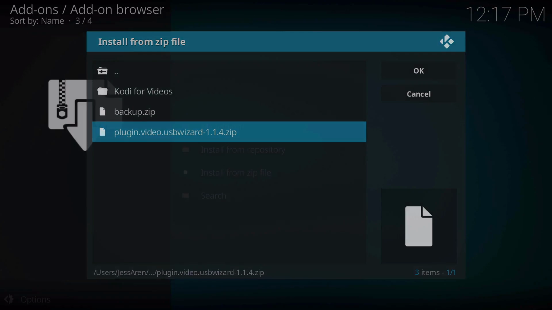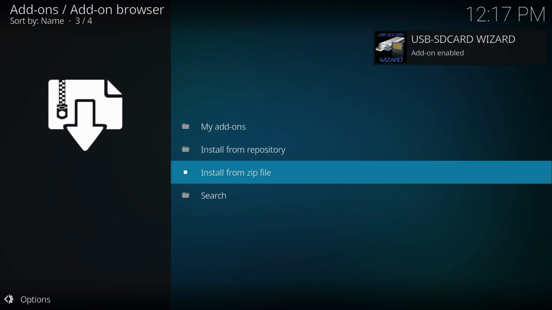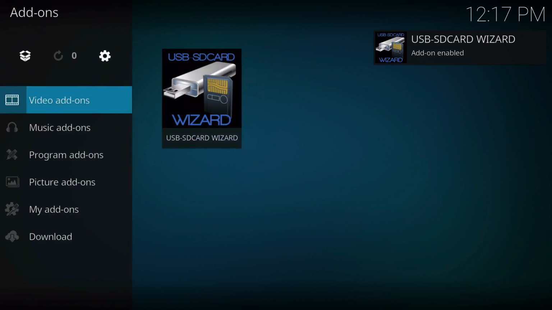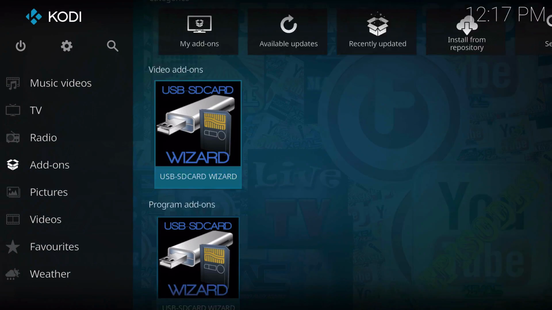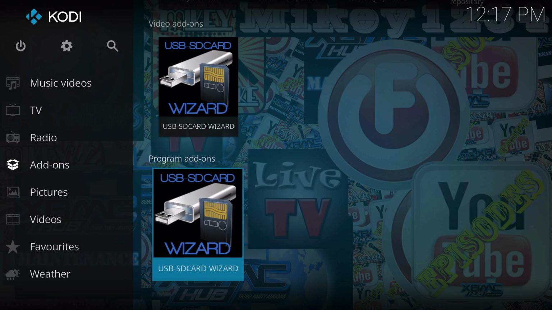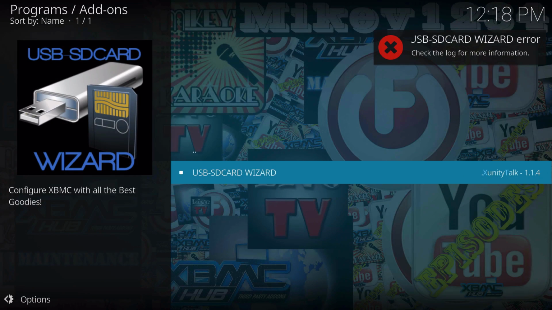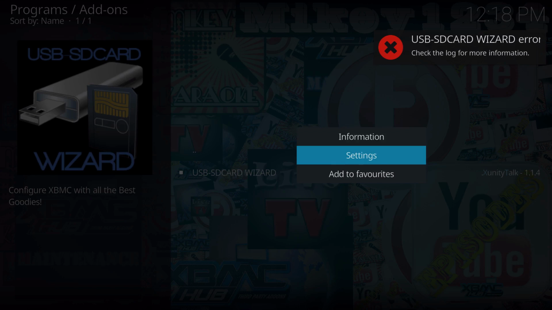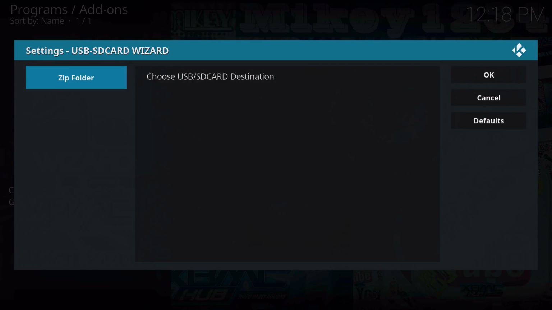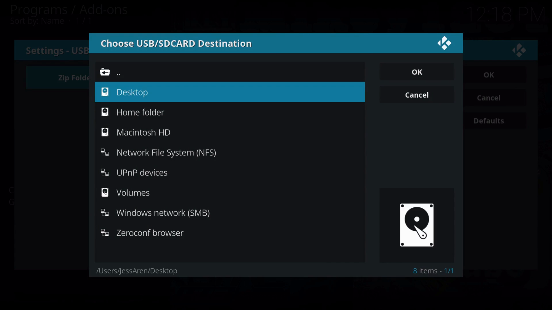So you're going to choose that one, right? And then once that's been enabled, we're just going to go to programs, obviously program add-ons. I'm going to click the letter C and bring up the context menu. On your Shield, it's the circle button in the middle. Hold that down till this comes up. On your Fire TV, it's the menu button with the three lines in the circle. Choose that, and then we're just going to choose the destination, which is the desktop.